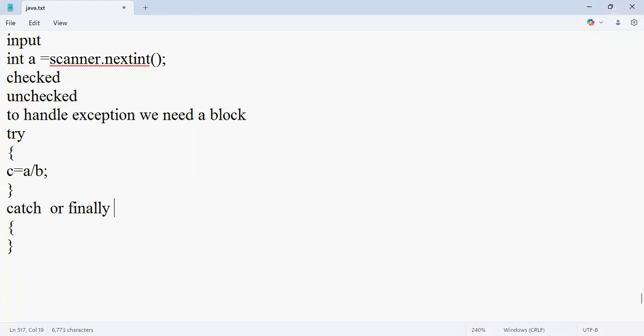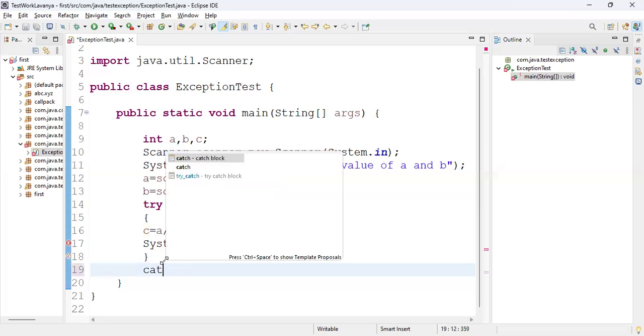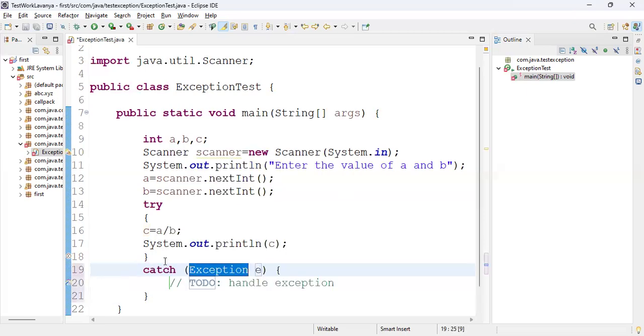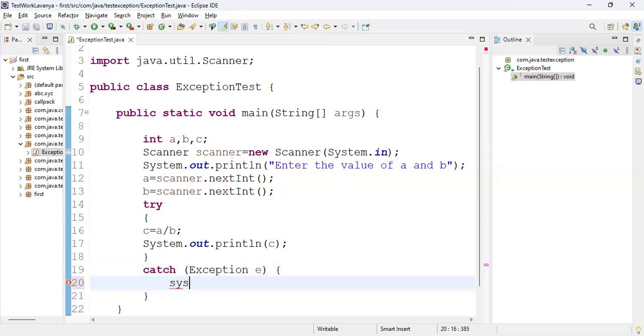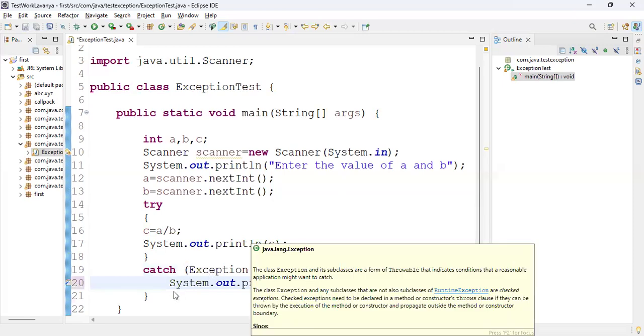But why are we not suggesting finally? Because finally is always executing. How it works, we'll see. Now we'll have catch and see. This is the definition of catch. There, whatever you are going to print by default, see, it is accepting exception. You can write arithmetic exception if you want.